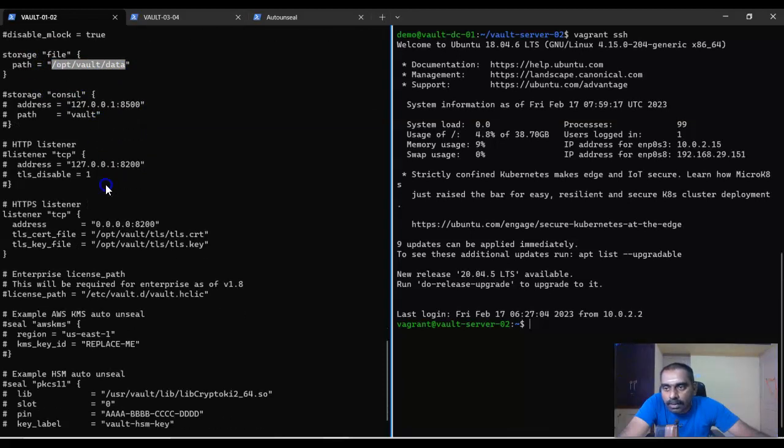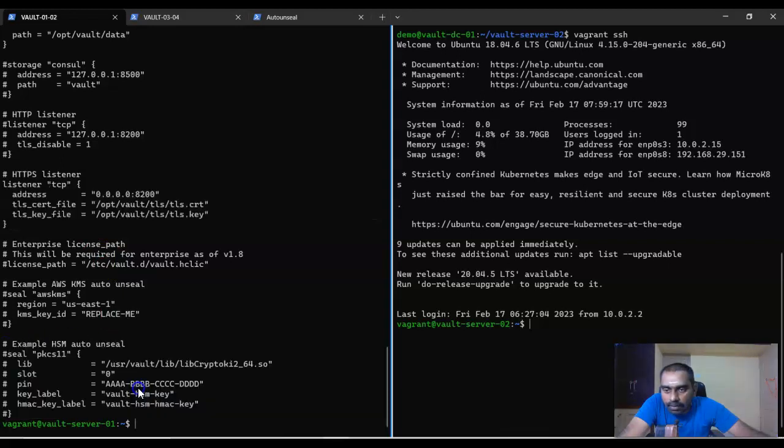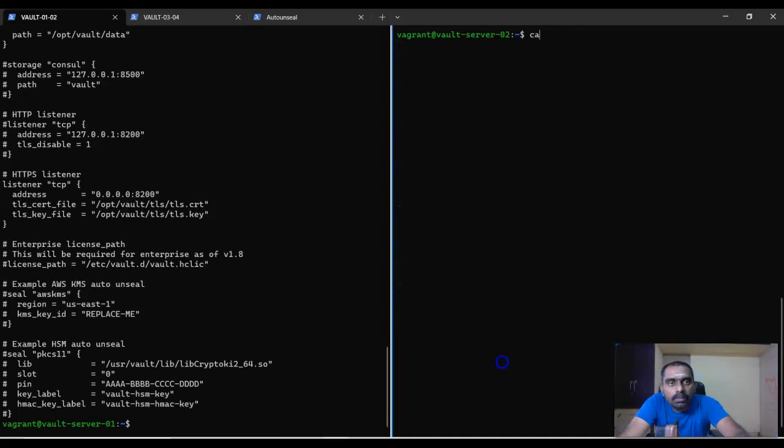You will not have a backup or anything. It's not high availability, because this is configured as a file storage, and we need a listener block here, and a few more blocks. I will show it in one more node's vault.hcl.